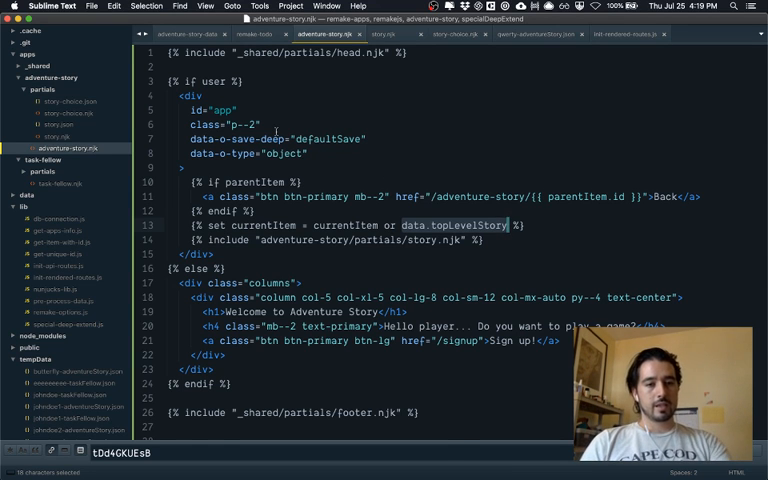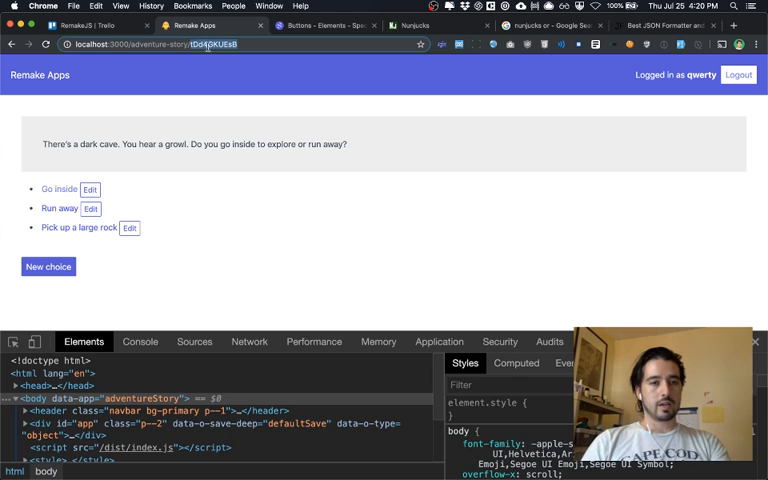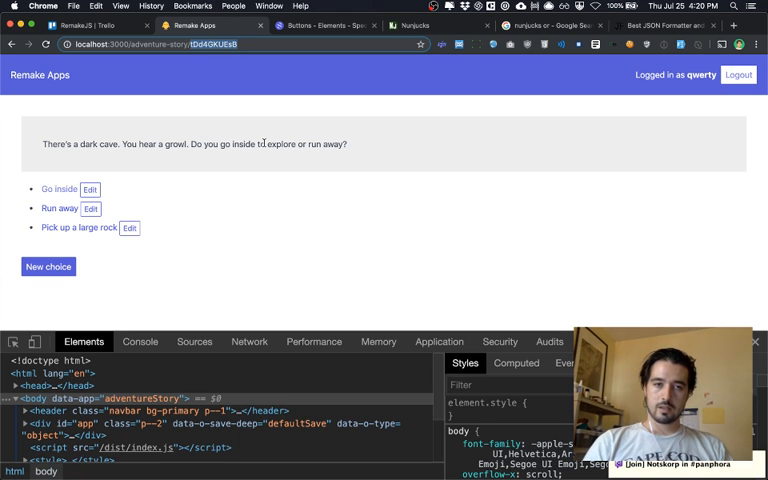So what's happening here is it's saying, oh, I can't find this ID, so I'm just going to render the top level story. And I think what I would rather do is if it has an ID and it doesn't find an element with that ID, I think it should show a 404.